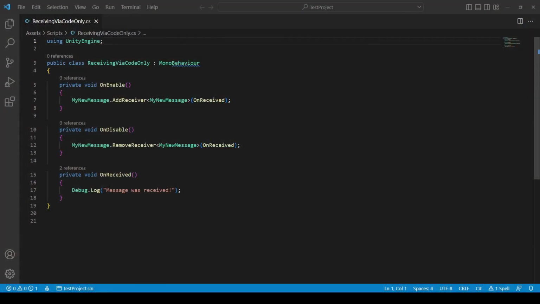Again, we implement the most common receiver setup, where reception starts in onEnable and stops in onDisable. To add the receiver, we call the addReceiver method on our message type and supply its own type as generic type parameter. To remove a receiver, call removeReceiver in the same way. So that's it for the overview on receiving messages.